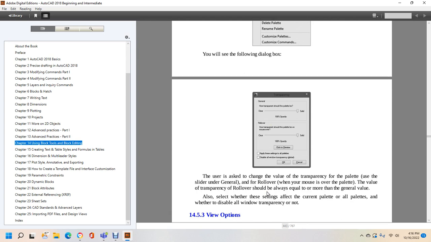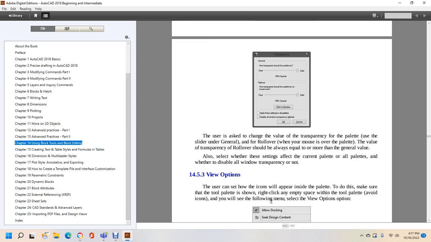The user is asked to change the value of the transparency for the pallet. Usually the slide with the under general rollover. When the mouse is over the pallet, the value of the transparency of the rollover should be equal to or more than the general value. Also select one of the settings for effect with the current pallets or other pallets, and whether they disable all windows transparency or not.